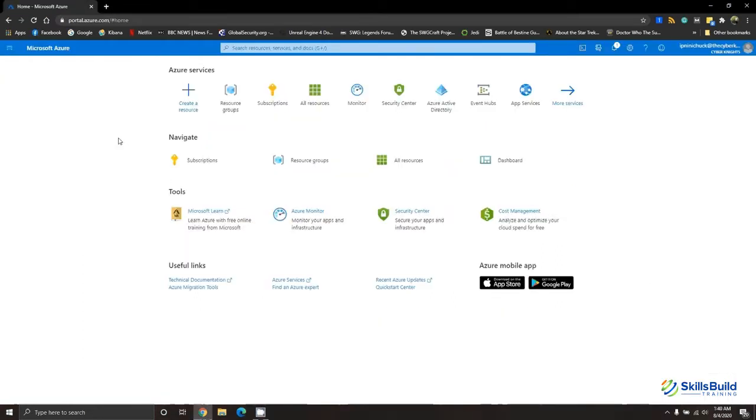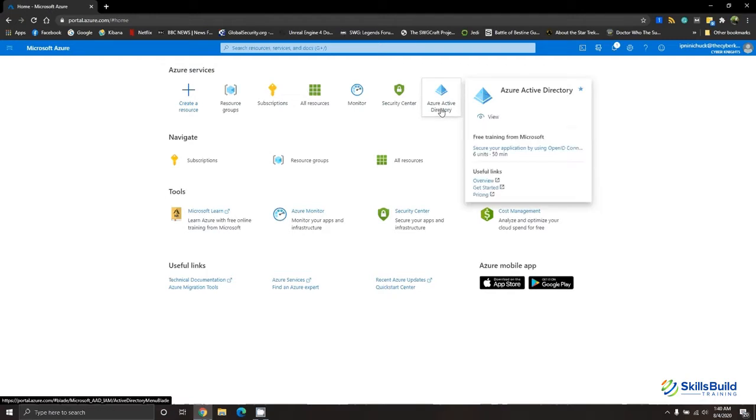Okay, so now I've logged in to what's called the Azure Portal, the resource panel. And as you can see from here, you can manage your subscriptions, your resource groups. You can look at different dashboards. This is something important. You can access your Azure Active Directory.